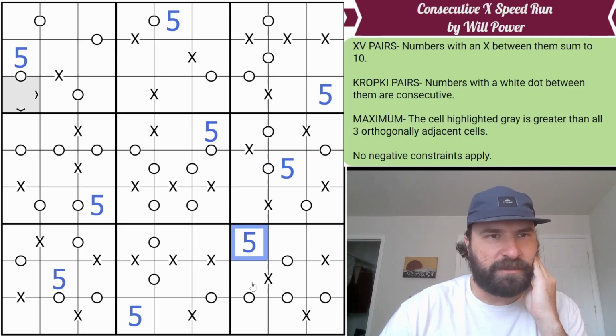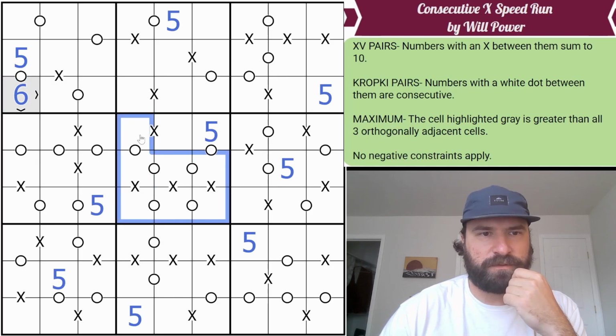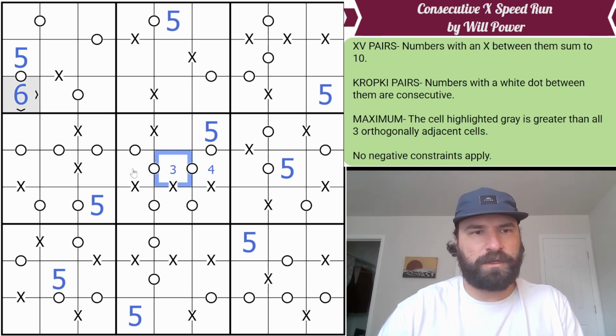Okay, consecutive digits. Is that what we're doing next? So this number now has to be bigger than 5, and it has to be consecutive with 5. So this is a 6. There's a lot of stuff in this one. So many consecutives. So these 5 digits are consecutive. So this is either going up or down. So this has to go 4, 3, 2, 1, or it has to go 6, 7, 8, 9.